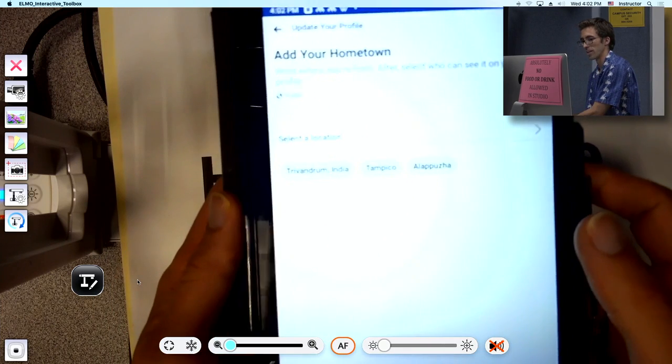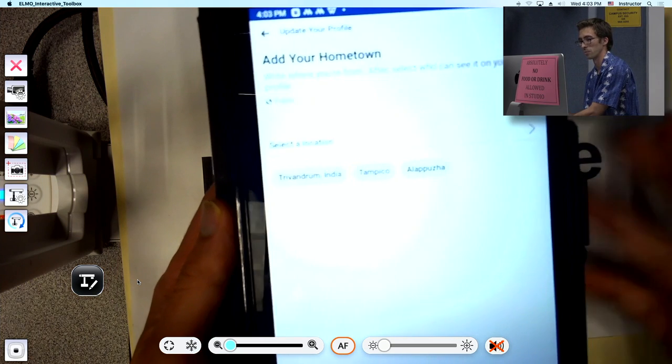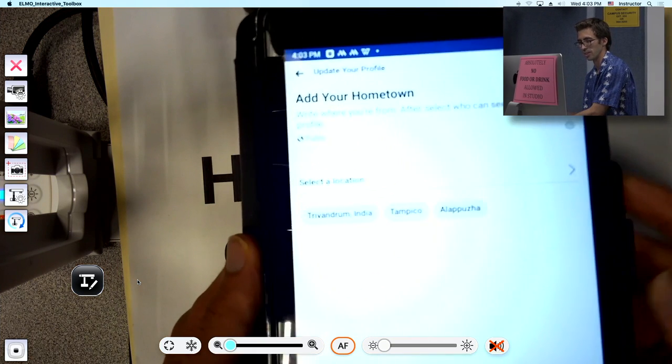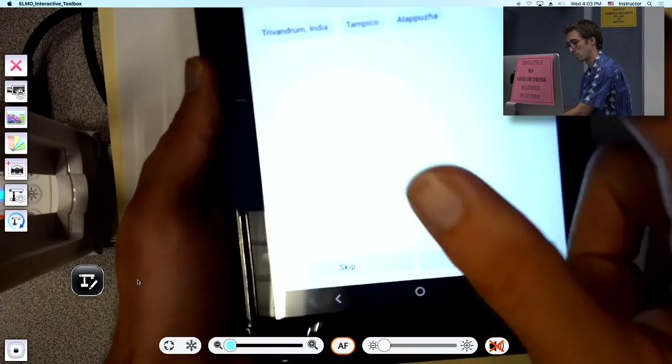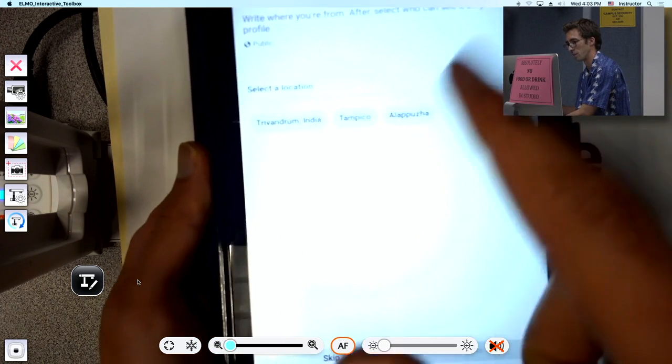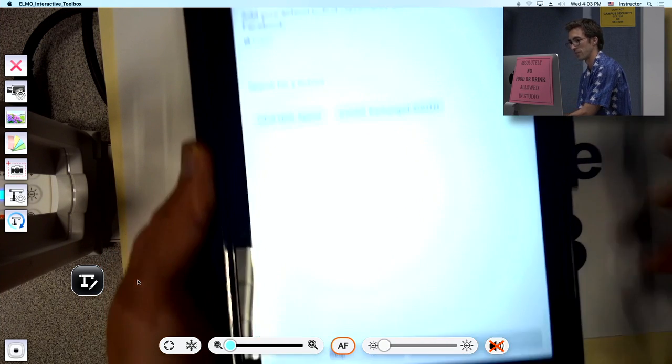And then after that, you add your hometown. So actually go through these steps and don't skip if you want to set up your Facebook account. And then you would say where you're from. And then same process, you type it, and there would be suggestions that come up. For now, I will skip this as well.